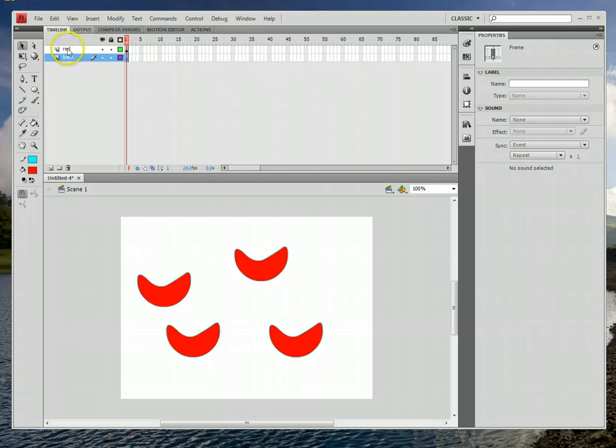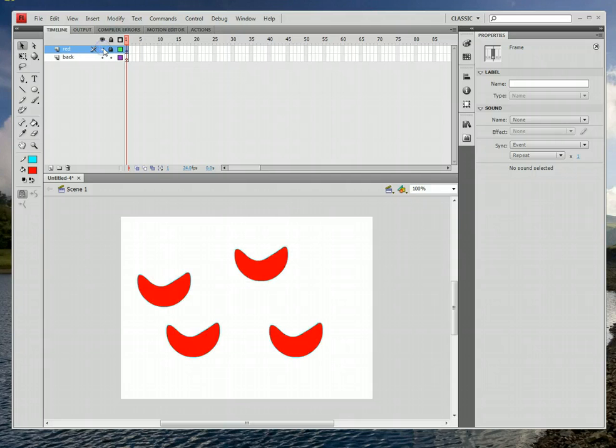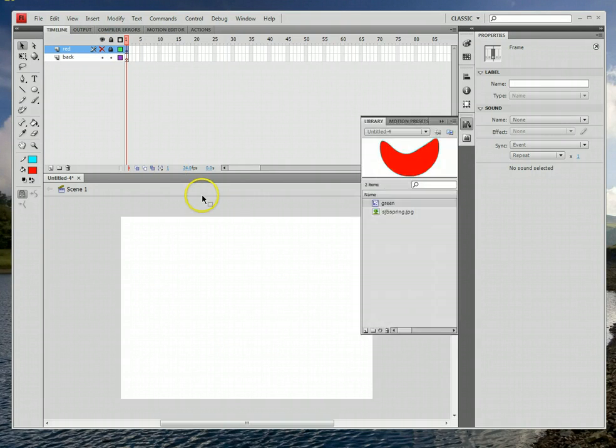So what I'm going to show you too is, see where it says red? There's a little eyeball, and there's a lock. First of all, I'm going to lock it, and then I'm going to put the eyeball on it. Disappeared. Now it's still there, but I just don't want it to get in my way right now because I've got things to do. So I press F11.